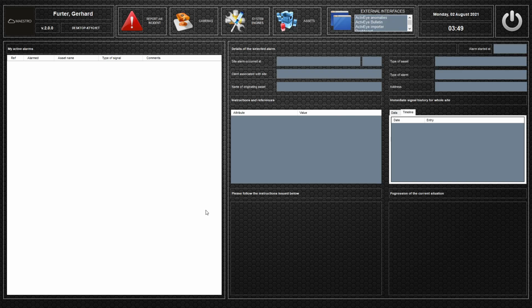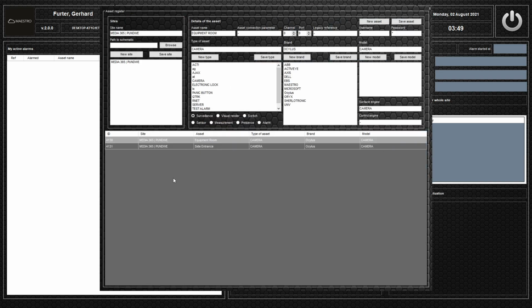This is a video in a series explaining how to use the Maestro PSIM. In this case, we're going to deal with the asset register. Accessing the asset register is quite simple, clicking on the assets button on the top of the desktop.